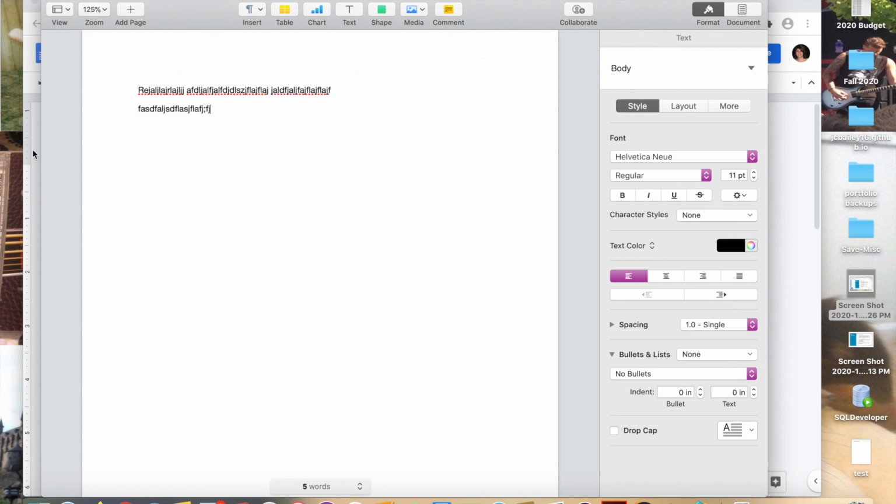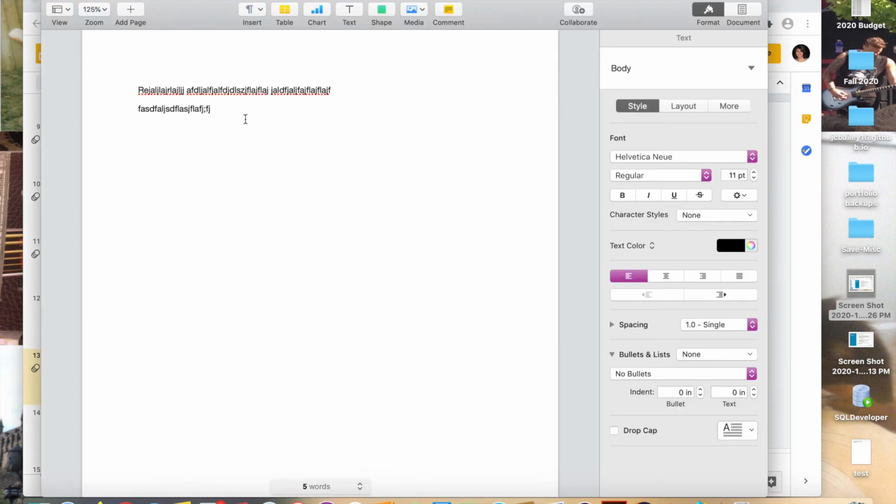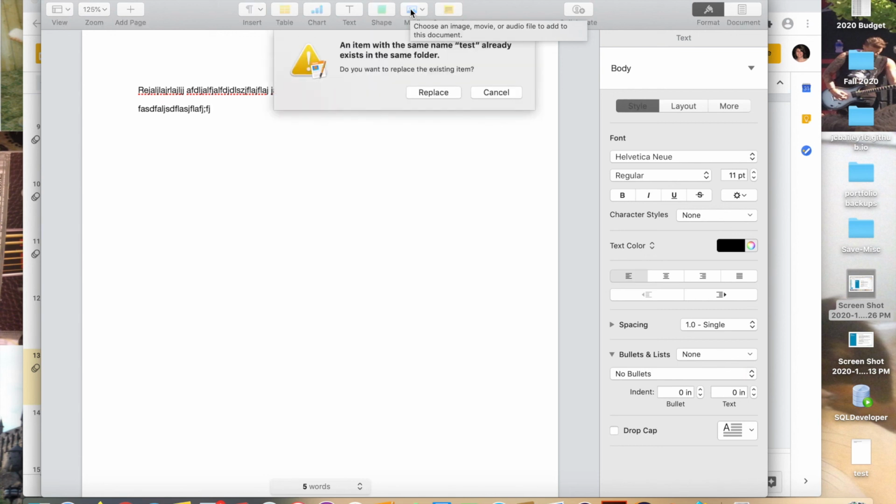And this time I want to do save as. To do that, for Apple users, I'm going to hold down Command Shift S. And for Windows users, it's going to be Control Shift S. So click back on pages. Command Shift S. Here, it copied the paper and it's telling me to rename it. In Windows or with Microsoft Word, you're going to get that pop-up window again.